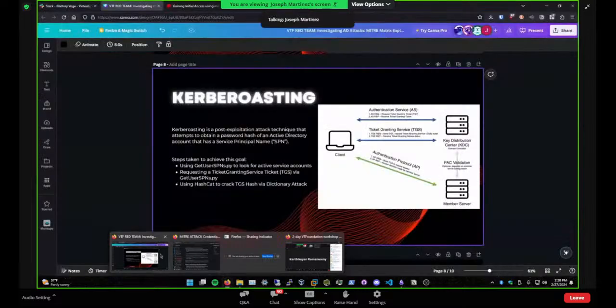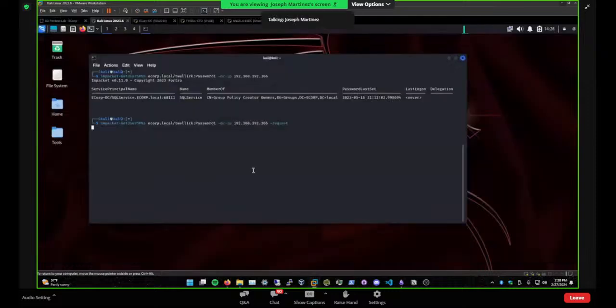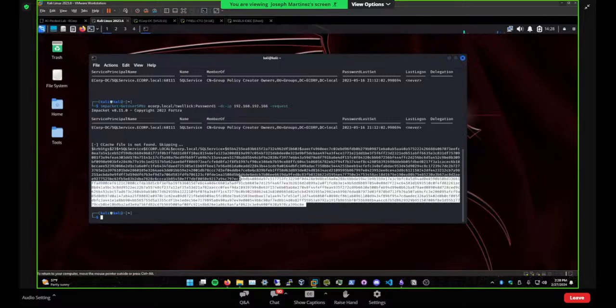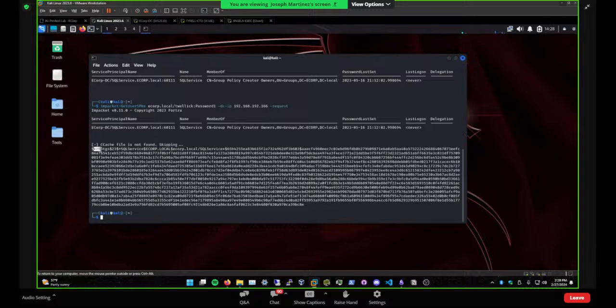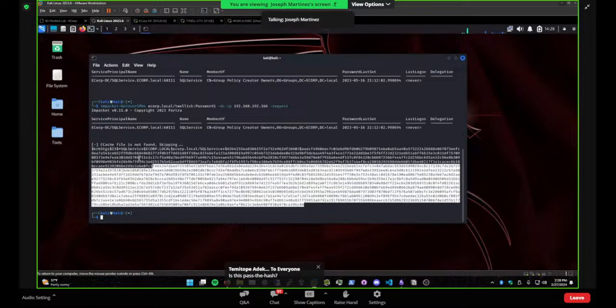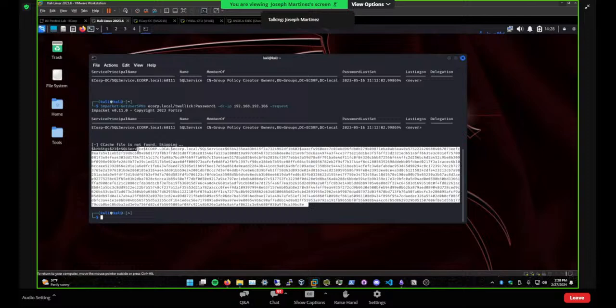And there are tools that can crack those hashes. Some are a little bit better than others. So we're going to request a ticket granting service ticket, and we can see that this is a Kerberos ticket because it'll start off with KRB5 and then TGS, ticket granting service, with a whole string of what seems to be just random hash data. But this is important, why we would need this.